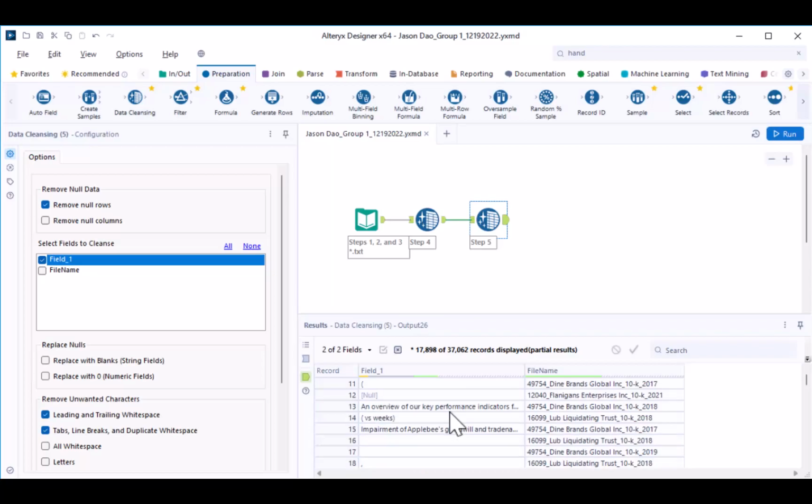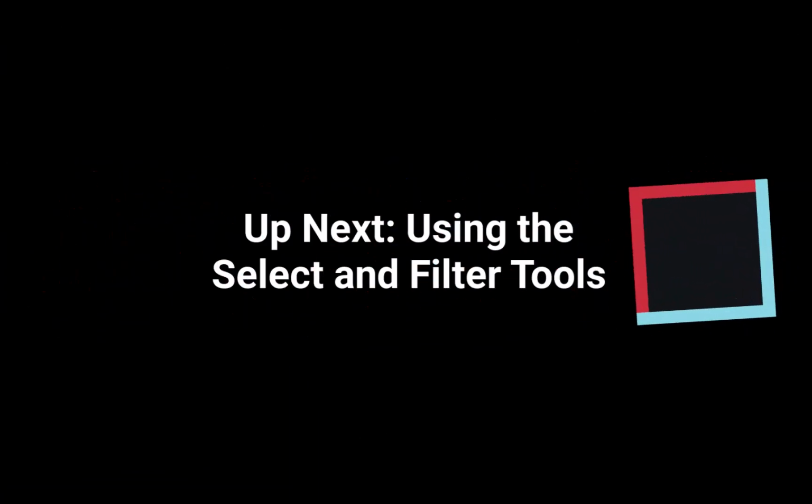Good job! You have completed some basic data cleansing. Next up, you will learn how to use a select tool to rename data fields and a filter tool to limit your data set. We often want to limit the data to observations which are most useful for answering our research questions.